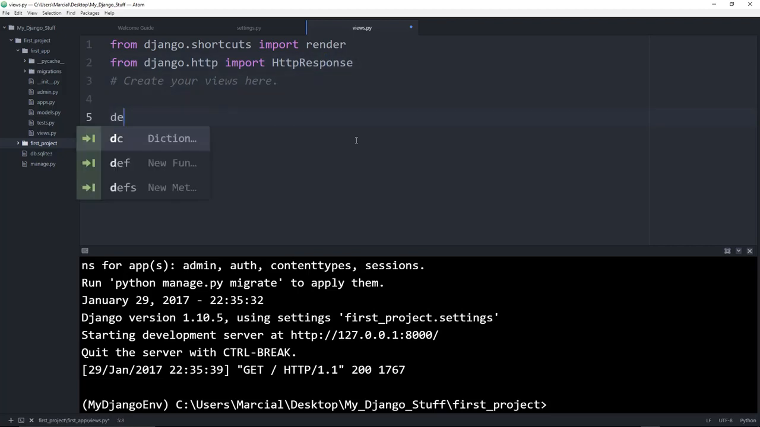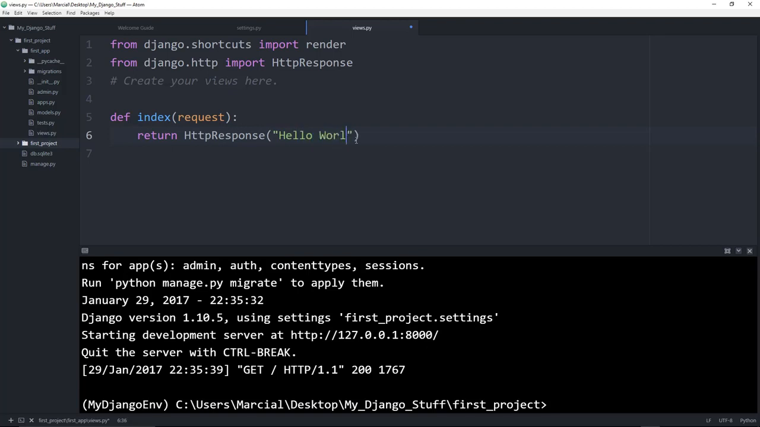And then I'm going to create a function called index, and that's going to take in request. And then it's going to return HttpResponse, and I'm just going to pass in a string here that says hello world.